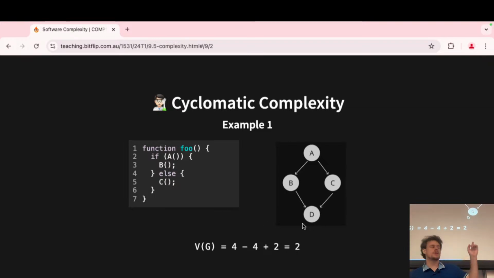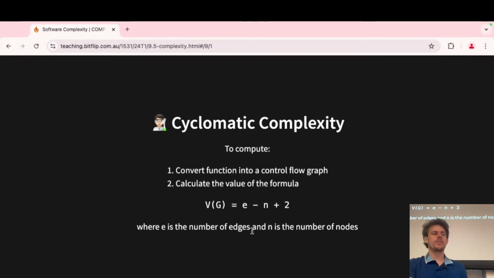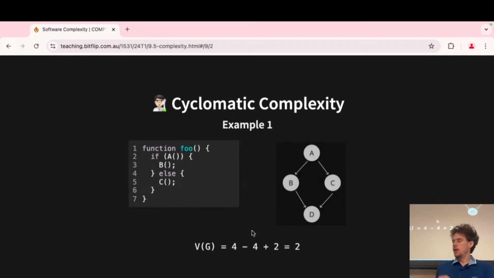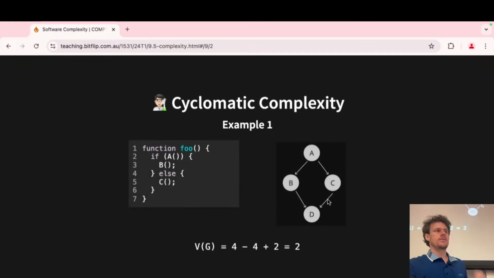Now you can actually draw these diagrams a whole bunch of different ways. There's no right or wrong way to draw these. But the cool thing is once you can represent your code in the format of a diagram like that, you can then apply the formula E minus N plus 2. So I look at something like this and I say, how many edges are there? 1, 2, 3, 4. 4 edges. How many nodes are there? 4. E minus N plus 2, 4 minus 4 plus 2, I get 2.